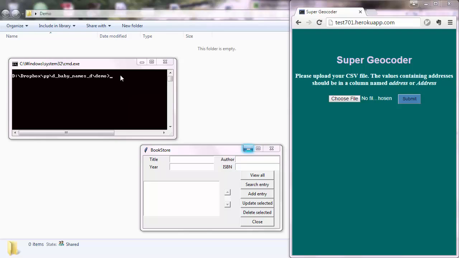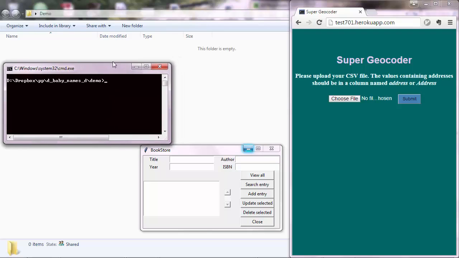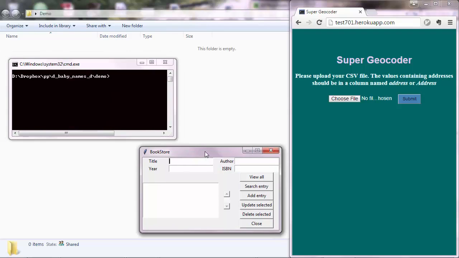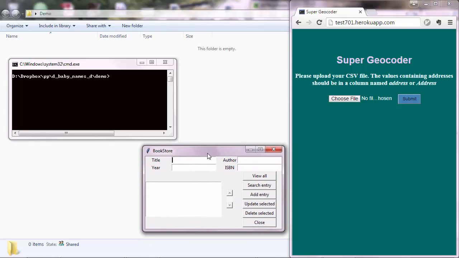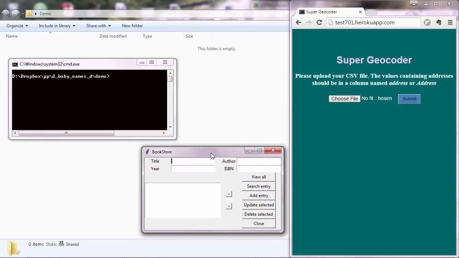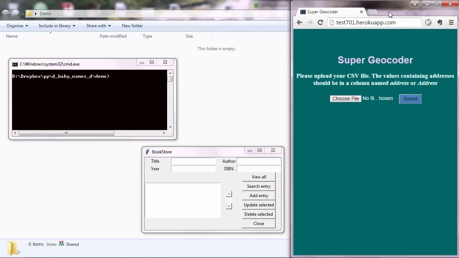So you may have a program with a command line interface, such as this one here. You may have a program with a graphical user interface, such as this one here. So it's a desktop application. And you may also have web applications, such as this one in here, that runs on the browser, and it can be accessed through the internet.